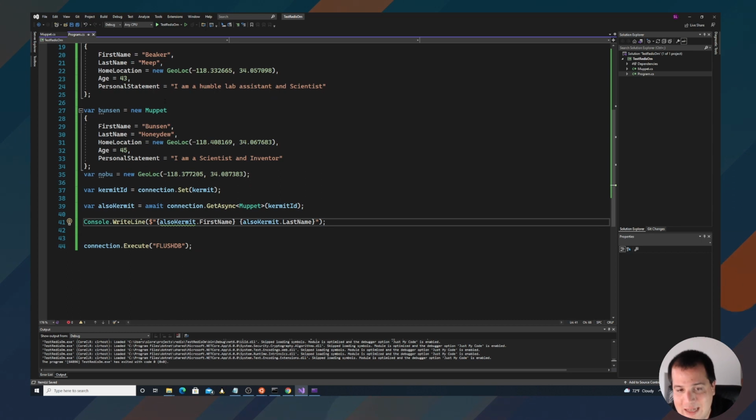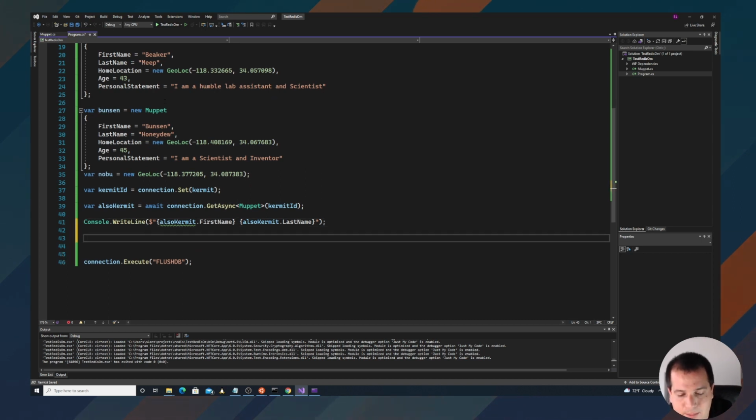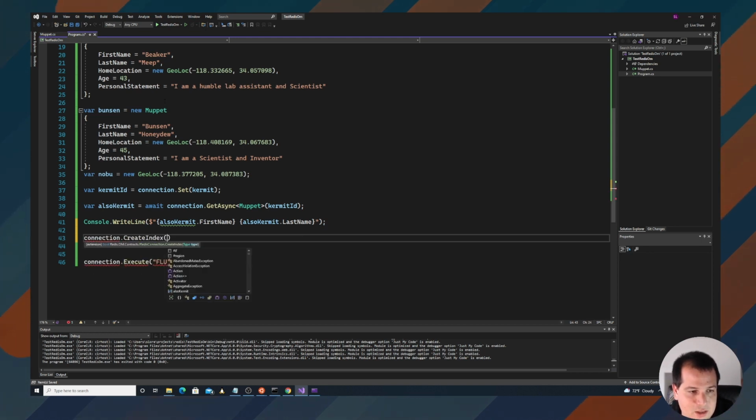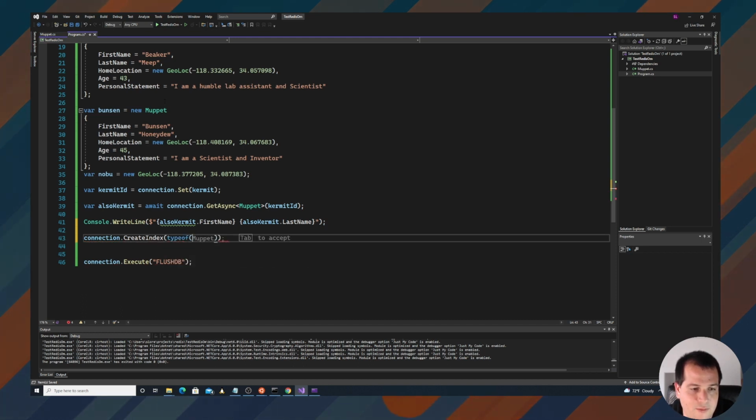And if I want to create an index for an object in Redis, all I have to do now is say connection.CreateIndex, and I just pass in the type of Muppet. And that will create the index for me.